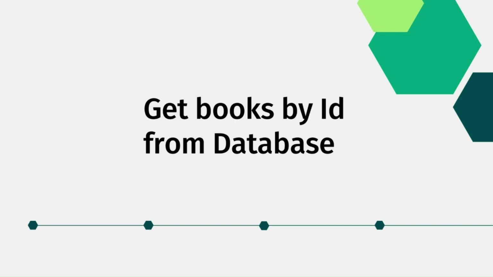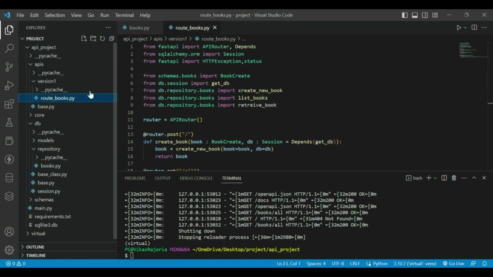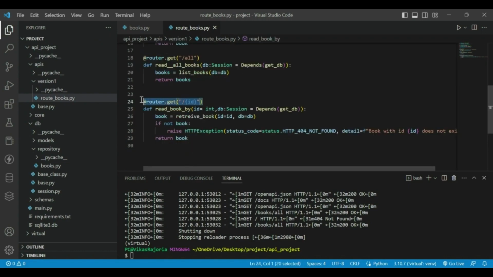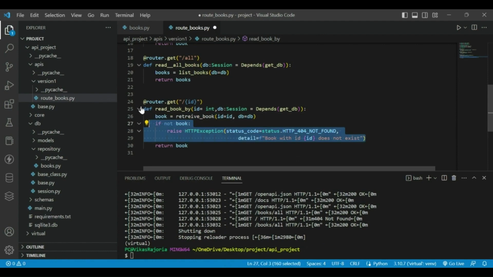Next, we will see how to get books by their ID. For that, I am again going back to the route books file and importing the retrieve book function from the repository folder. Along with that, I am also importing HTTPException and status from FastAPI. Next, we need to create one more path with the get method and pass the ID parameter in it. Then we created a read function with ID and database session and passing the same ID and DB session to retrieve book.